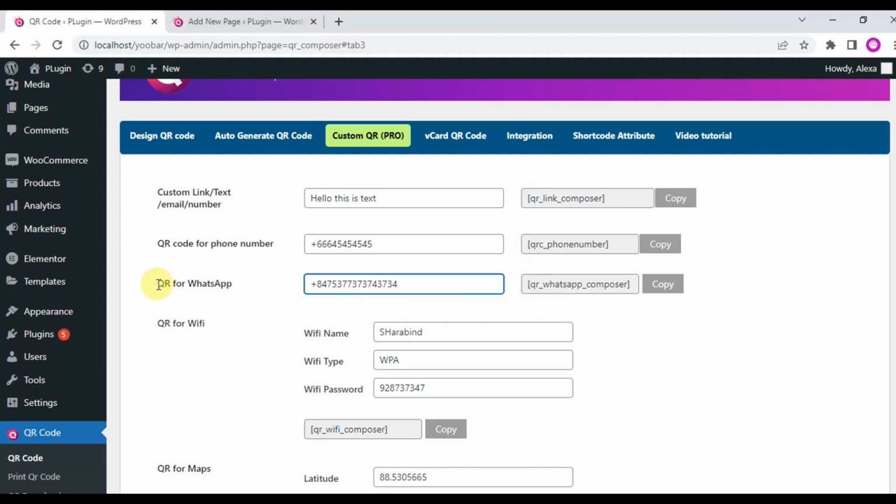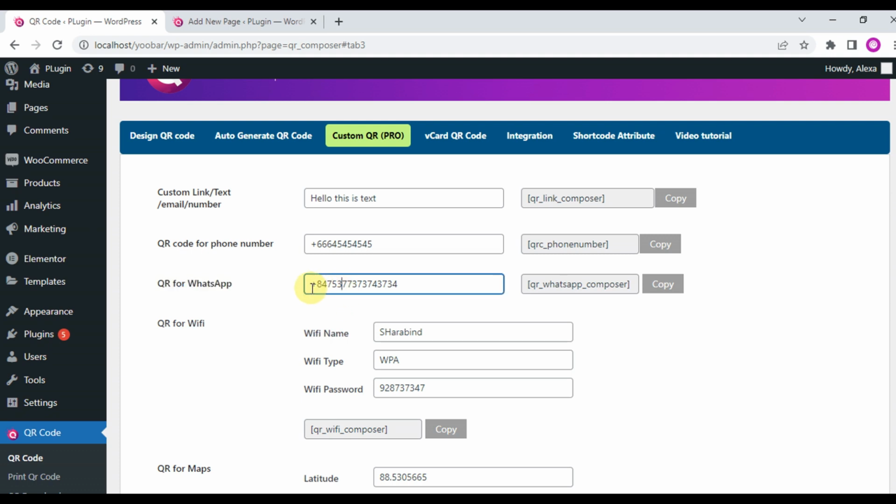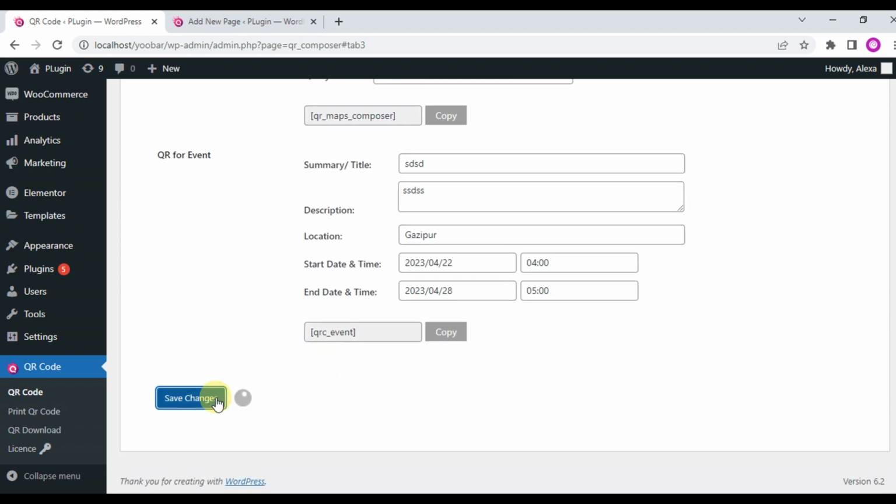How to create a QR code for a WhatsApp number. Now, go to the custom QR tab and find the QR code for WhatsApp. Here in the field, you can input your WhatsApp number with country code, and just copy the shortcode and save the page.